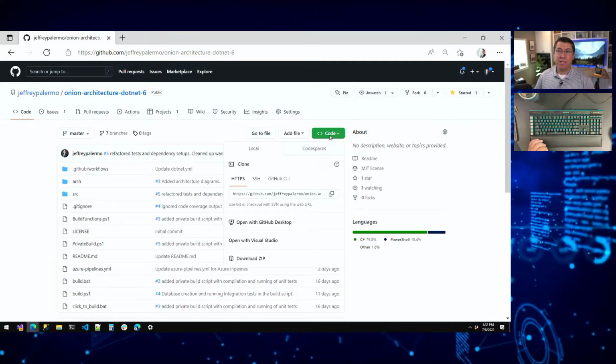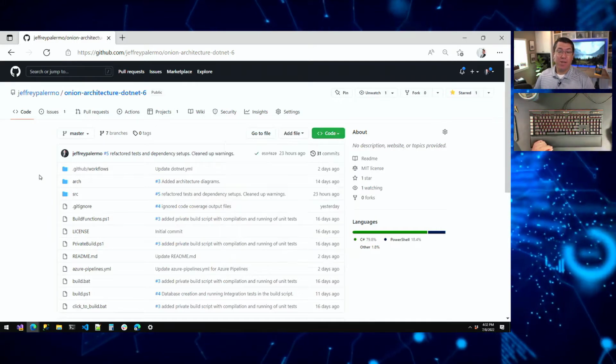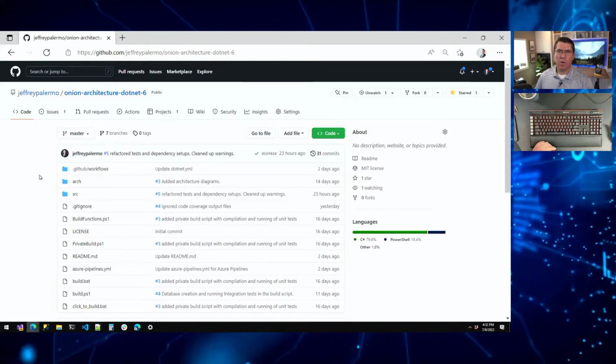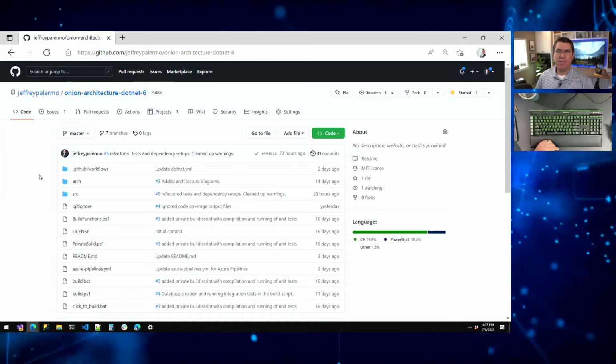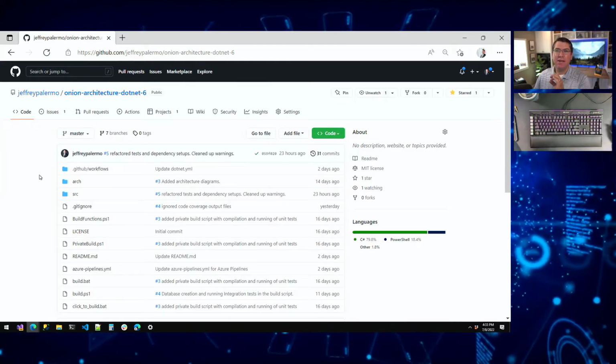Just as a quick aside, between the last episode and this one, we didn't film it, but what we did is we went in and we cleaned up any .NET 6 warnings. I like everything to be clean. And just went around and cleaned those things up, and then refactored a little bit in the integration test. You can see that explicitly.